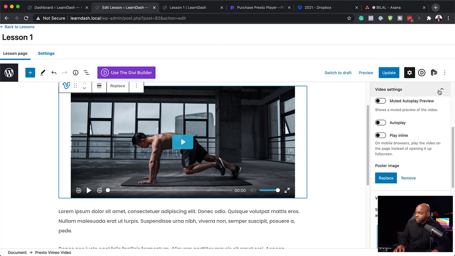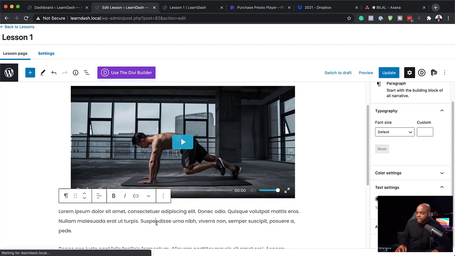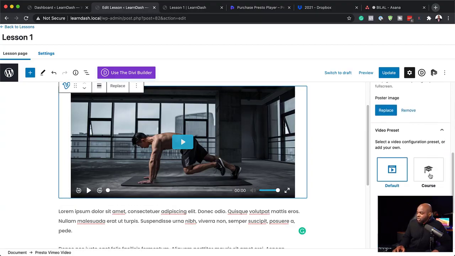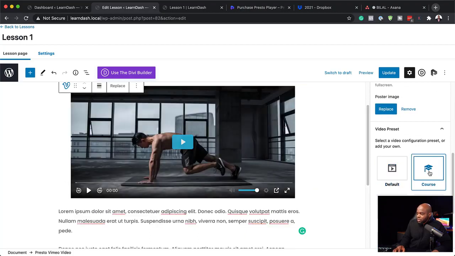You click on it because this is how you get all these features. If you click away, you will not get all the video features. So you need to make sure that you're clicking here. And then you want to choose this option here, which says course. Okay. So when you select this course preset, this is what has that feature that I'm talking about.